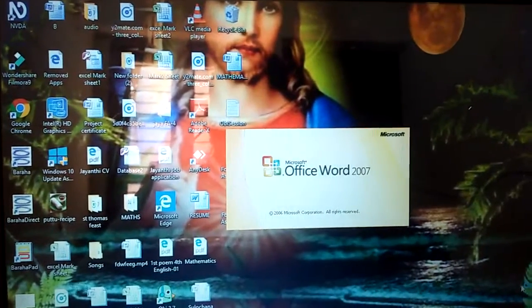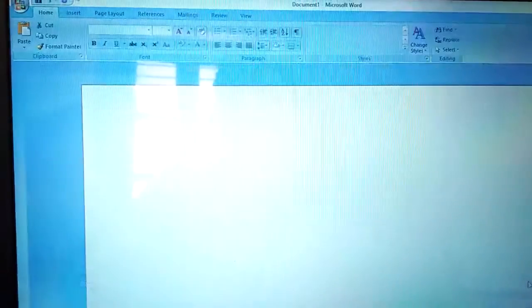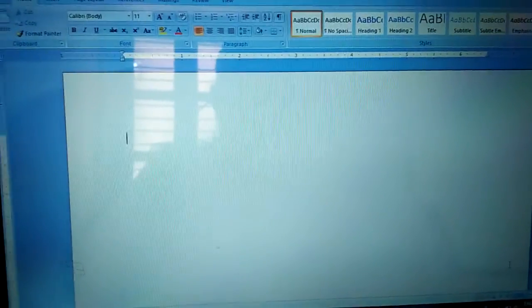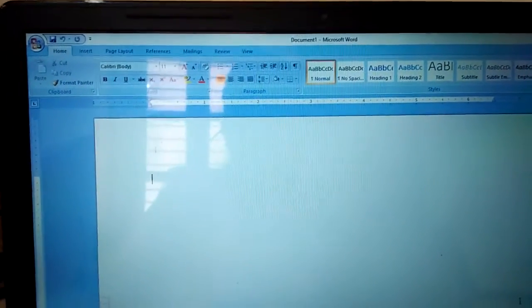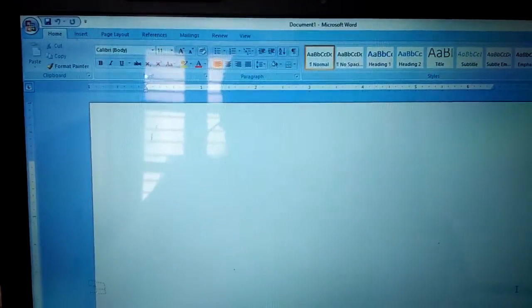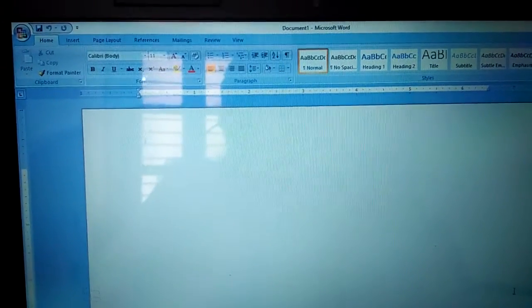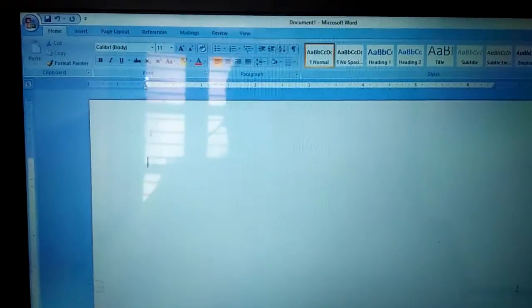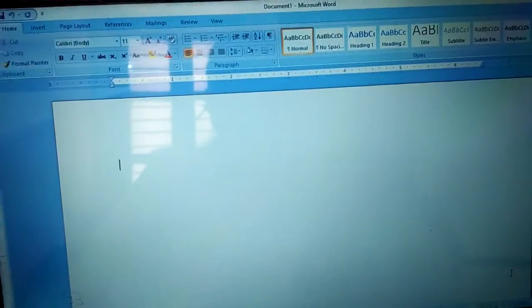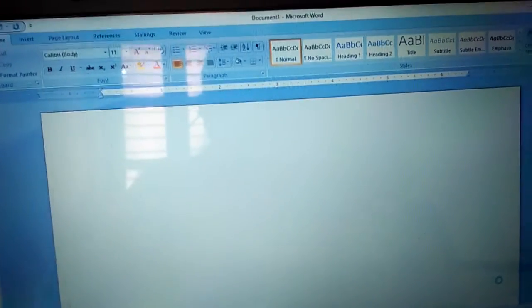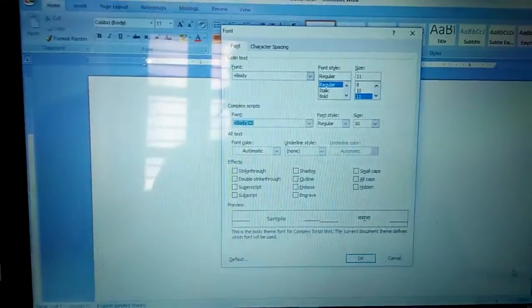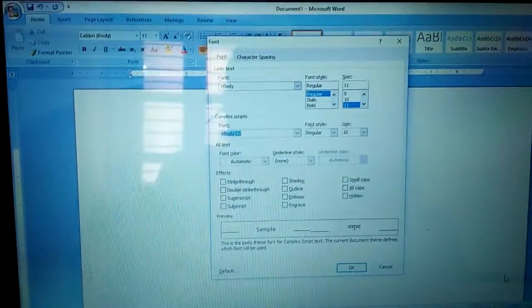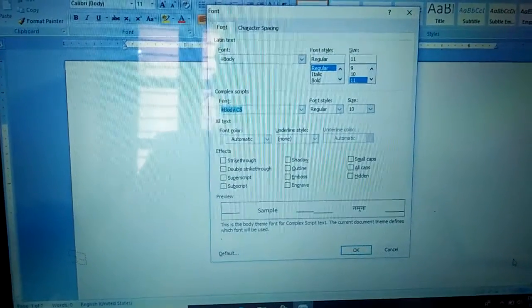So Office 2007 is opening up. Okay, now you can see a new document is opened. This is Microsoft Word 2007. Here, if you press Ctrl D, you can see a font dialog box. So it's communicating with us to make some changes to the font.